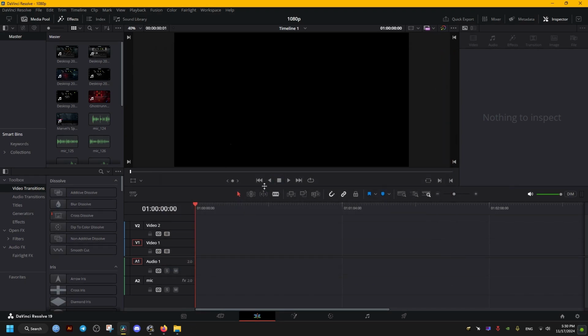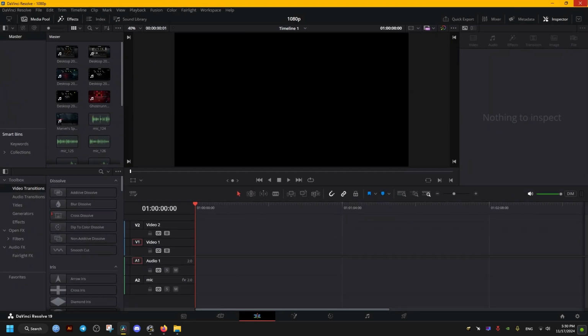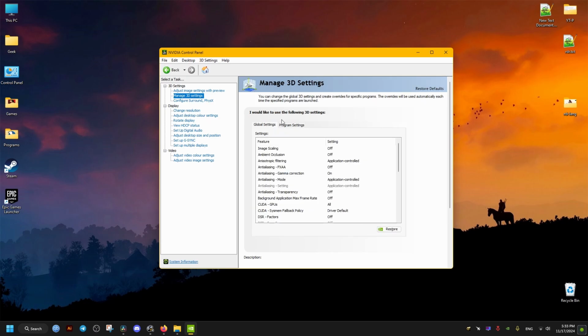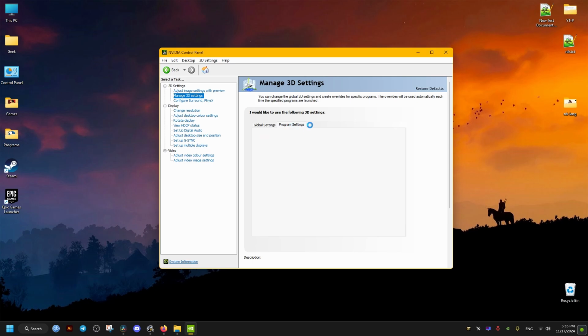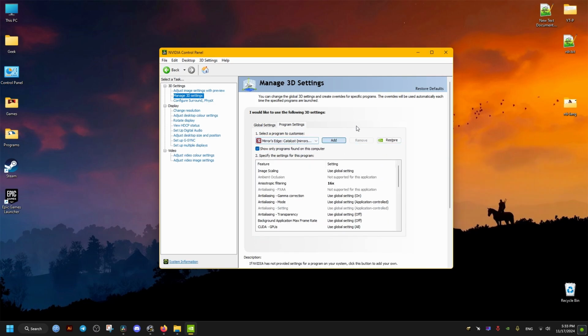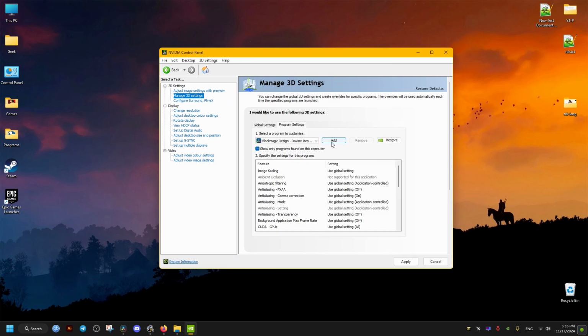Now, if you use this fix only, you may have a smoother timeline, but for the window, it's going to be stuttery and it will have other issues. So to make it smooth overall and remove all the problems with the stutters, we need to go to Manage 3D settings here. And then we go to the Programs tab, and you're either going to find DaVinci on this list here, or you can just click on the Add button and select it from here and add selected program.